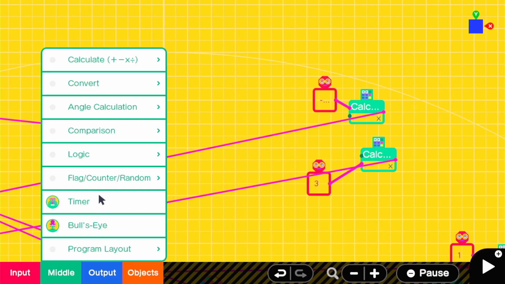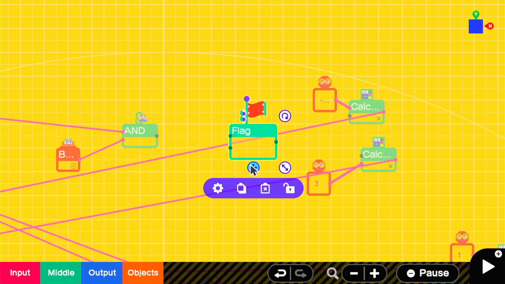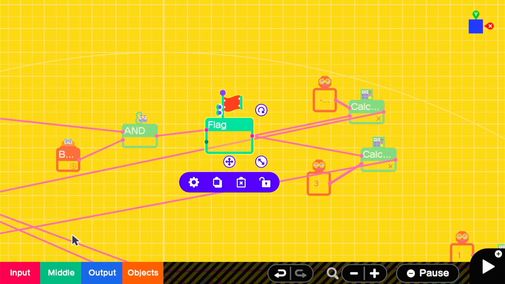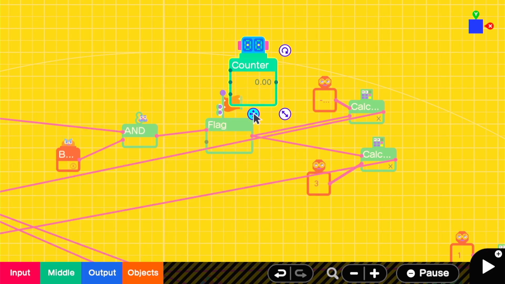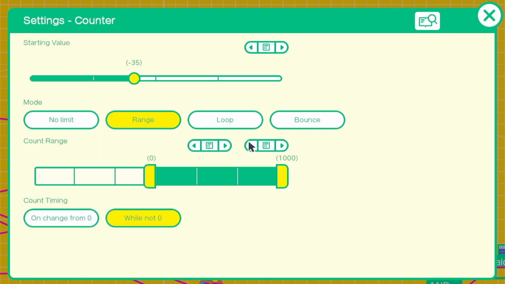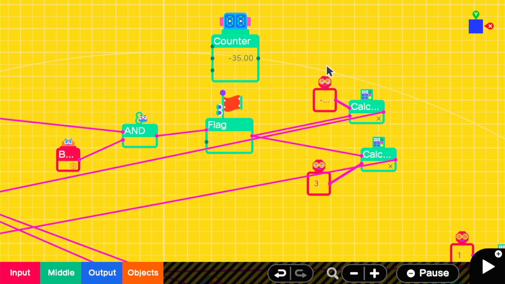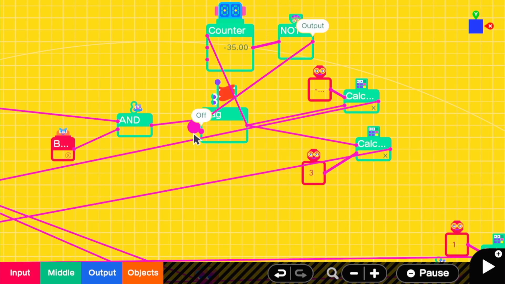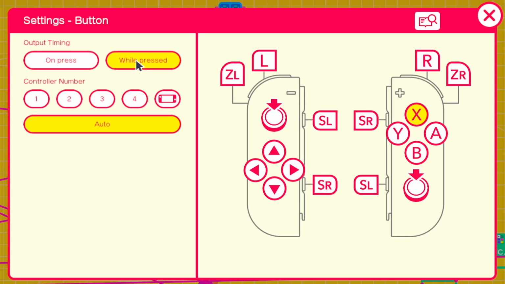We'll use a flag node to determine whether we're currently dashing or not. So when we're underwater and we press the designated button, we will be in a state where we're dashing. To control how long that goes on, we can have a counter. A counter will start at negative 35 and it'll count up until 0. Once it hits 0, it'll activate a not node. The not node will turn the flag off, so we'll stop the dash. The counter should take about half a second. The dash will go on for that duration.